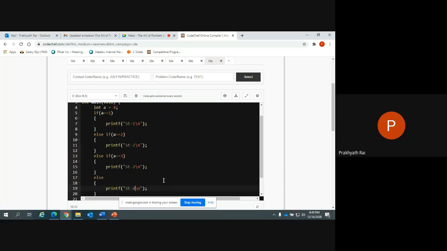All right. See the construct carefully here. First, I will be checking if a equal to 1. Is my a equal to 1? So the answer is false because a value is 4. If it is false, it will check the next block.